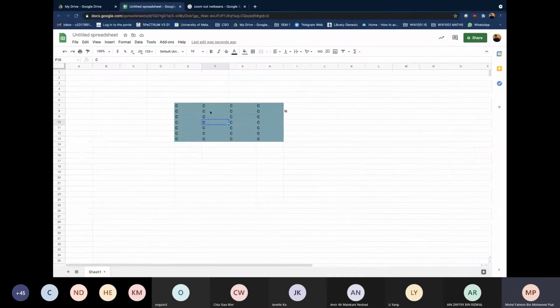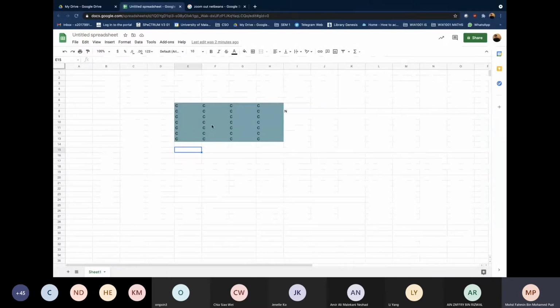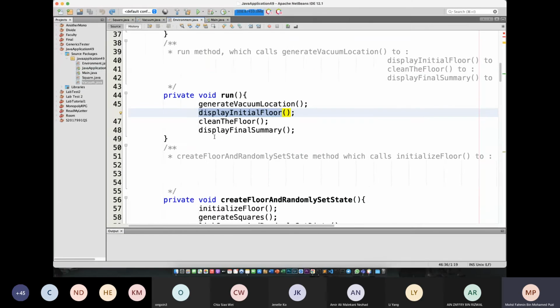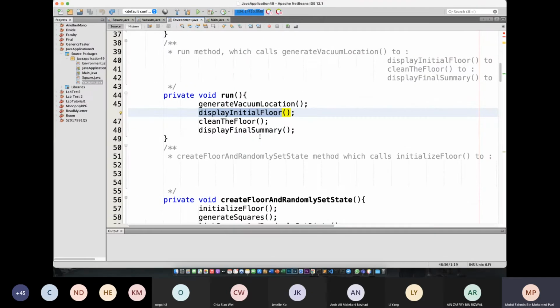So basically that is the clean the floor action from this run method. After we have cleaned all of the squares that we have here, and calculated the squares that needed to be cleaned and how many times the vacuum needed to move, we then need to display the result to the user. So what we have to do next is call this method, display the final summary. Just now we called display initial floor, where we randomly set the floor by dirty and clean, and right now after we have cleaned all of the floor here, we will have to display again the condition of the floor with the summary of the process that we just did.